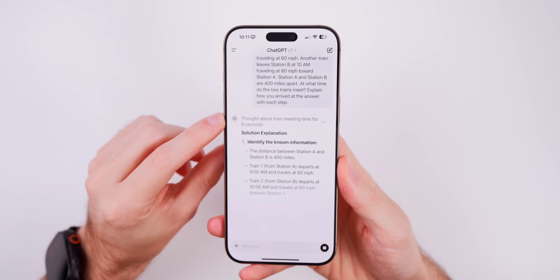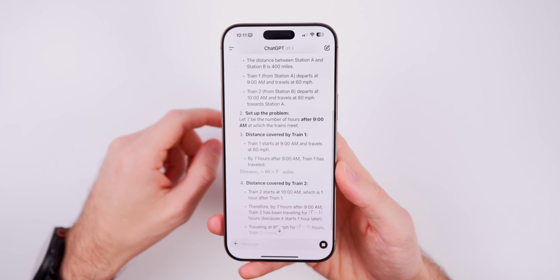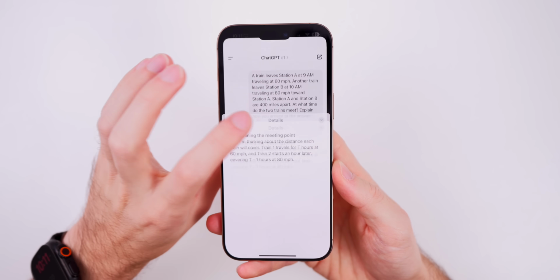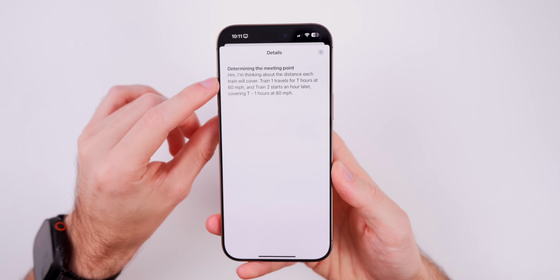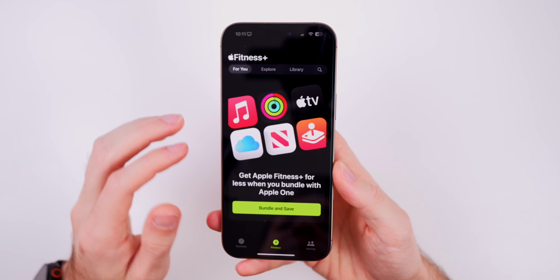You can see that ChatGPT thought for 8 seconds, and then it gives you the answer right here. So ChatGPT was a bit quicker, but it doesn't really show you the reasoning. It doesn't show you how it came up with that answer. It just says determining the meeting point, and that's it. It doesn't really show you as much as DeepSeek did.